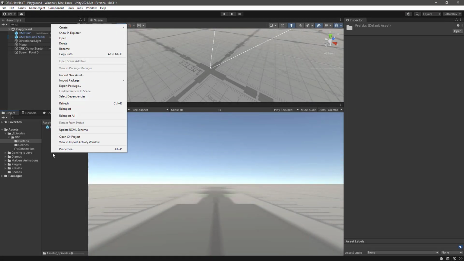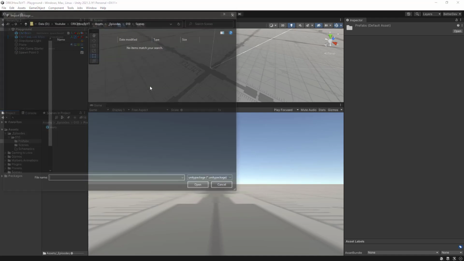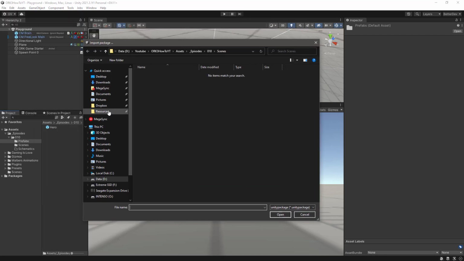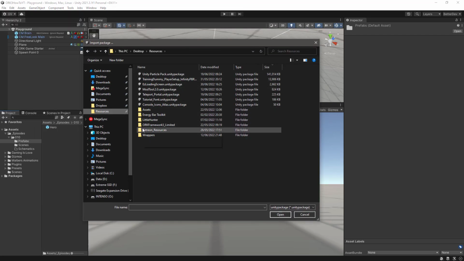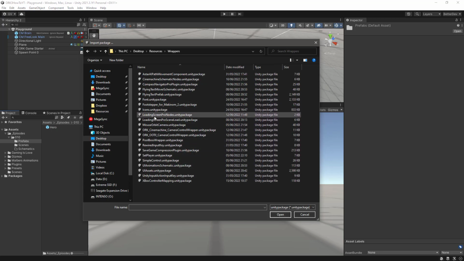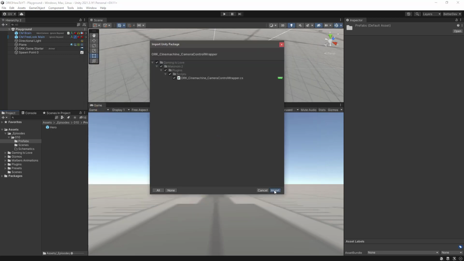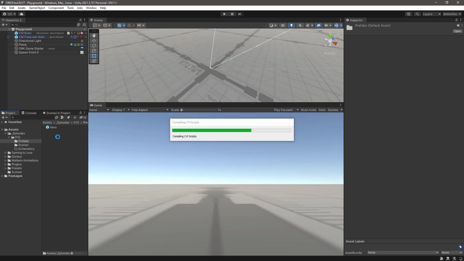Okay, so I will right click anywhere in my project window or panel, and I'm going to choose import package, custom package, and I will go to my resources folder on the desktop. I have a wrappers folder, and from here I can choose ORK Cinemachine Camera Control Wrapper, click on open, and import the wrapper. So it will add a new script to the project.